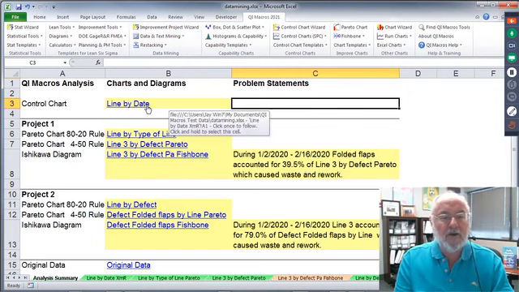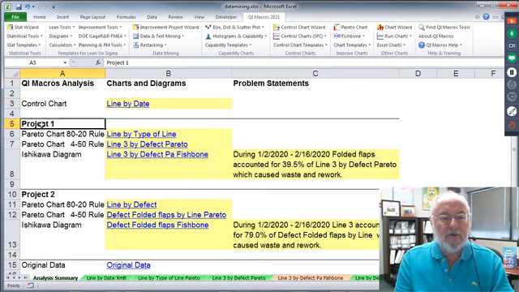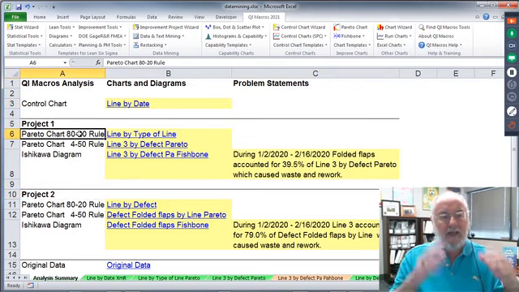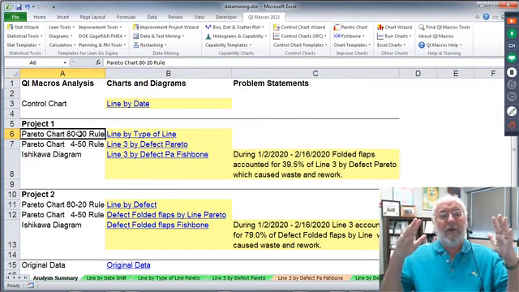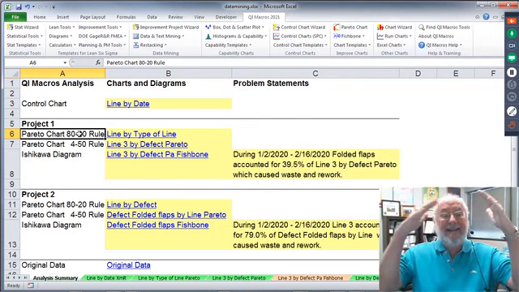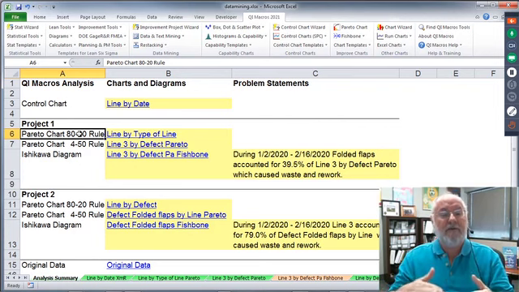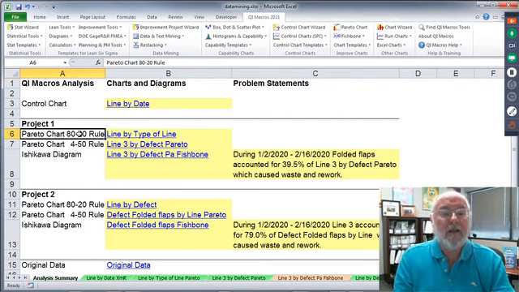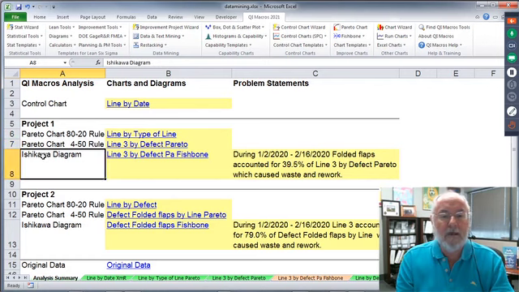And so it created a control chart of defects by date, and then it started in on projects. So it found 2 projects. And it found at first the higher level Pareto chart, and I call this the 80-20, the high level one. You all are familiar with the 80-20. But within the 20, there's very often a lower level, what I call a 4-50 rule Pareto chart. And so it'll go find those, and then it'll build the Ishikawa diagram for that.